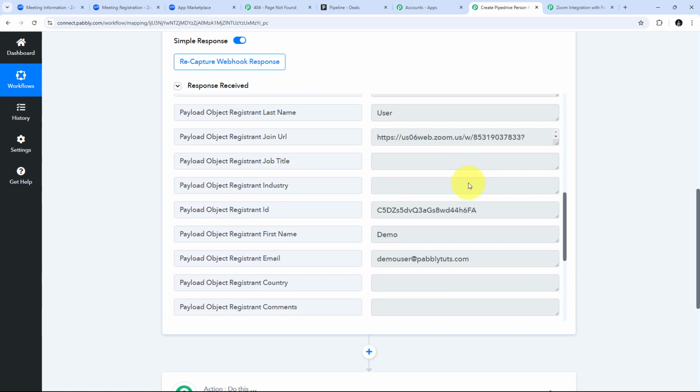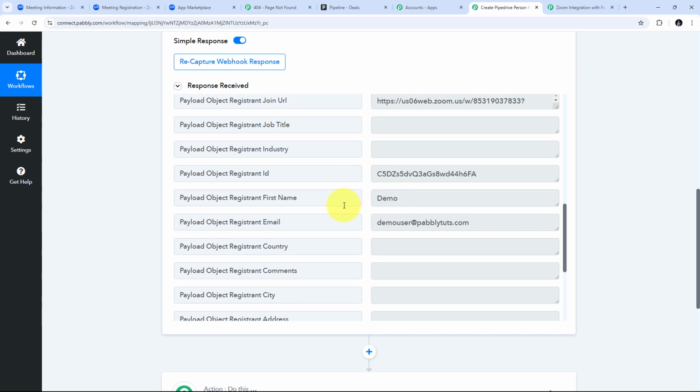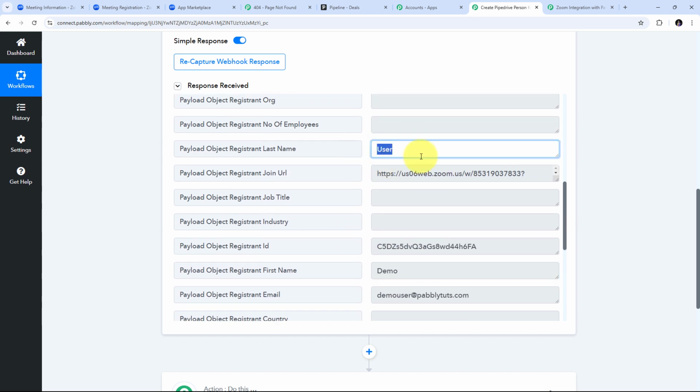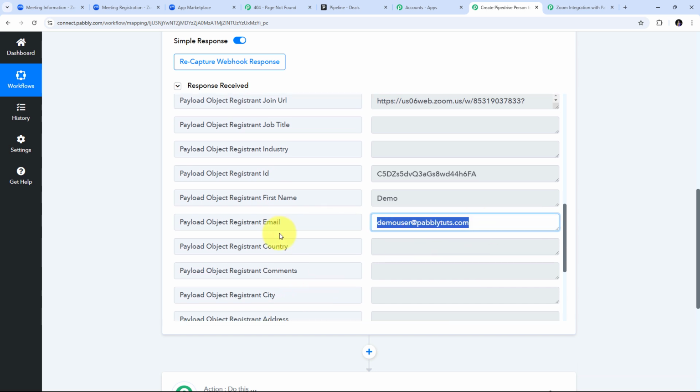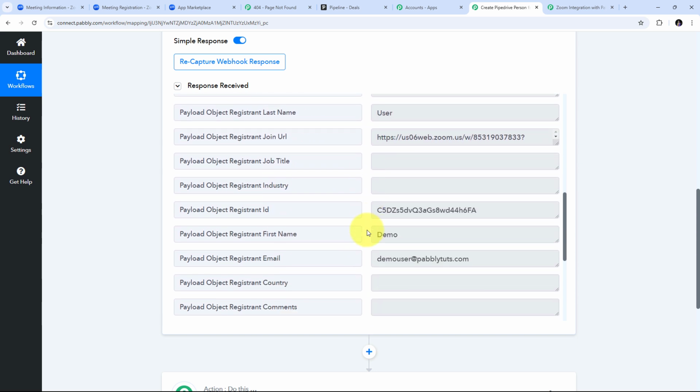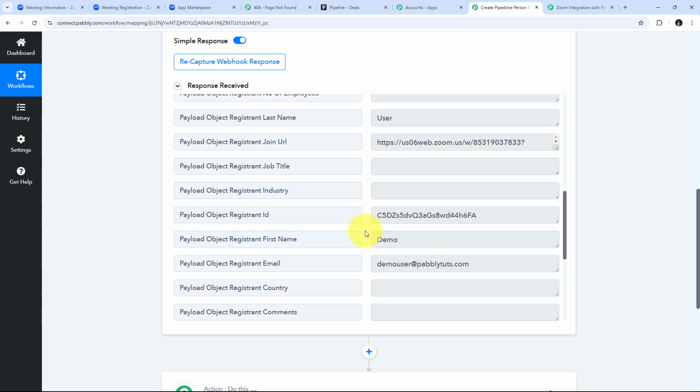I'm going to scroll down. And here I have all the detail of my registrant. So I have the first name, that is demo. I have the last name, that is user. And I have the email address, that is demouser@pabblytunes.com. So here we can see that these were the details of my registrant that I have added in my registration form. And as I filled that form, I have created a new registration and I have received all those details of my registrant here in Pabbly Connect.